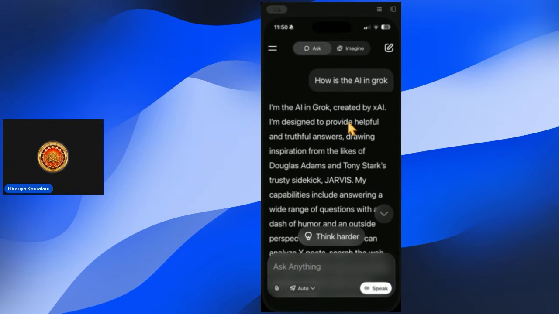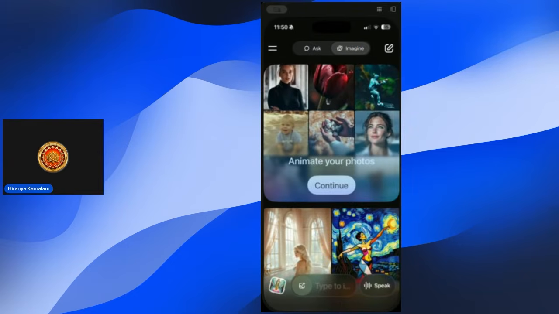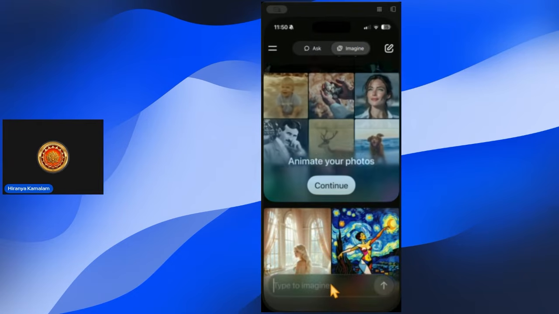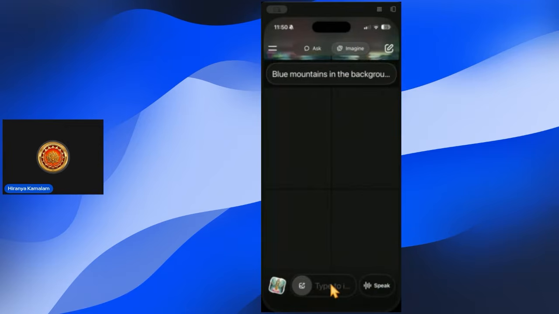Okay, now let's see, go to the image one. That brought it back to active. Now paste that prompt.